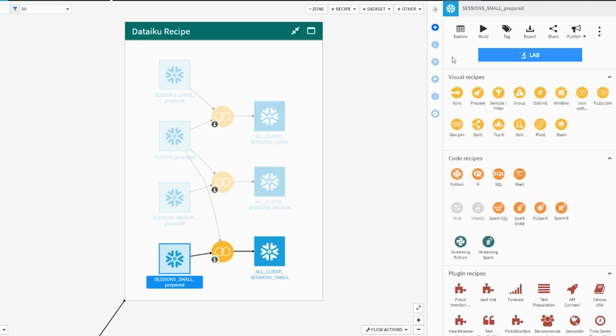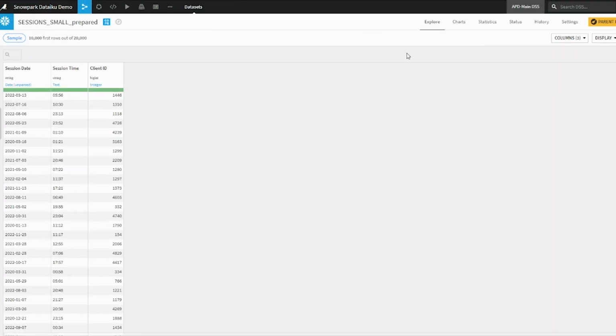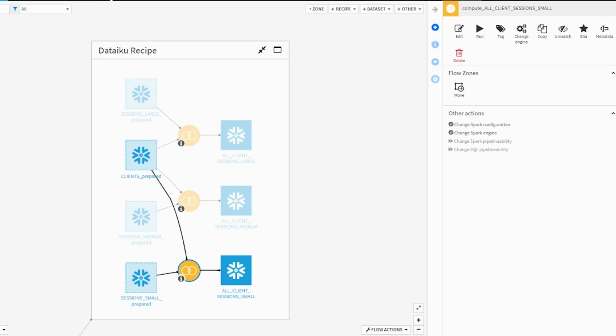The sessions dataset only has 3 columns. These columns give information about the scheduled session and a client ID. There will be 3 of these sessions datasets of varying sizes. The small dataset will have 20,000 rows, as we can see here, the medium 1 million, and the large 20 million. With this recipe and our subsequent computations, we'll be joining the client's dataset to the scheduled session dataset. Basically, we'll be joining client information to each individual session.